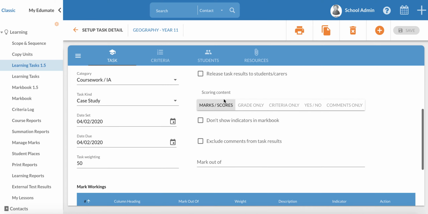The area for scoring content is new, and it replaces the lots and lots and lots of choices that you had before. Ask yourself the question, what sort of content am I looking at scoring? Am I after marks? Am I after just grades? Do I want to do a criteria only task? Do I want yes, no? Or do I want comments only? They are the 5 basic options, and you'll see that things will change underneath as you choose them.